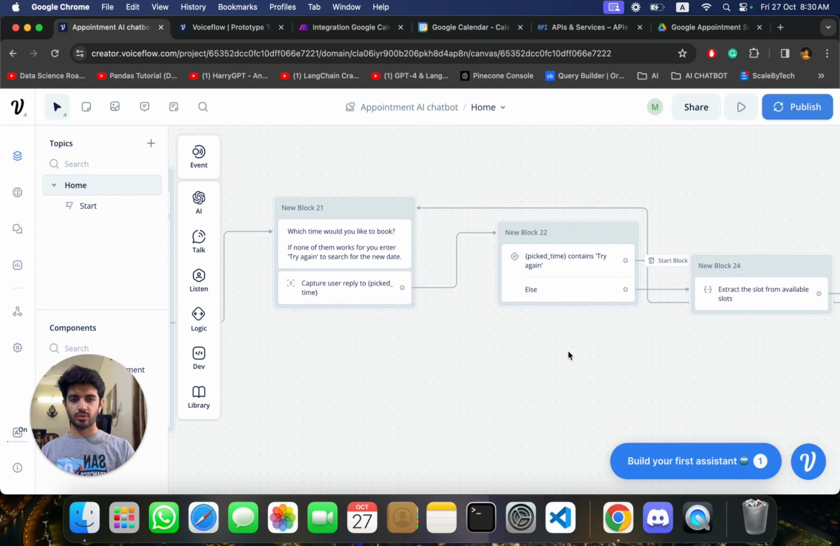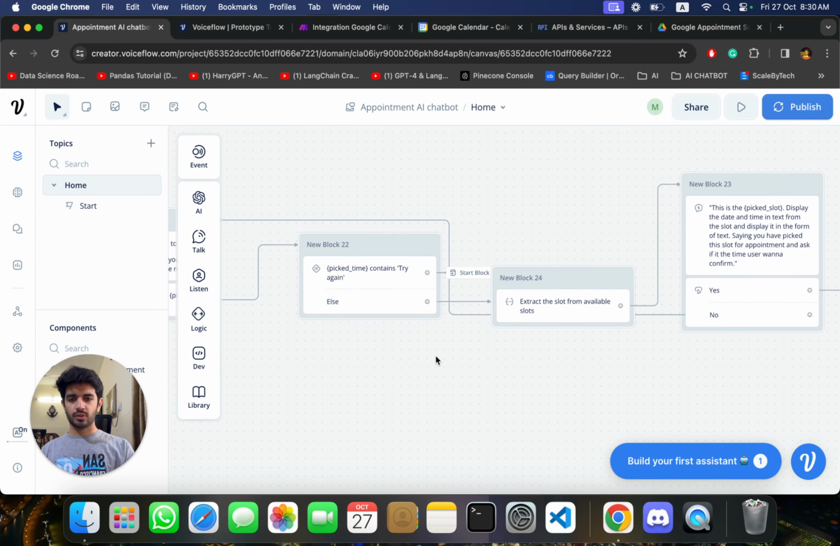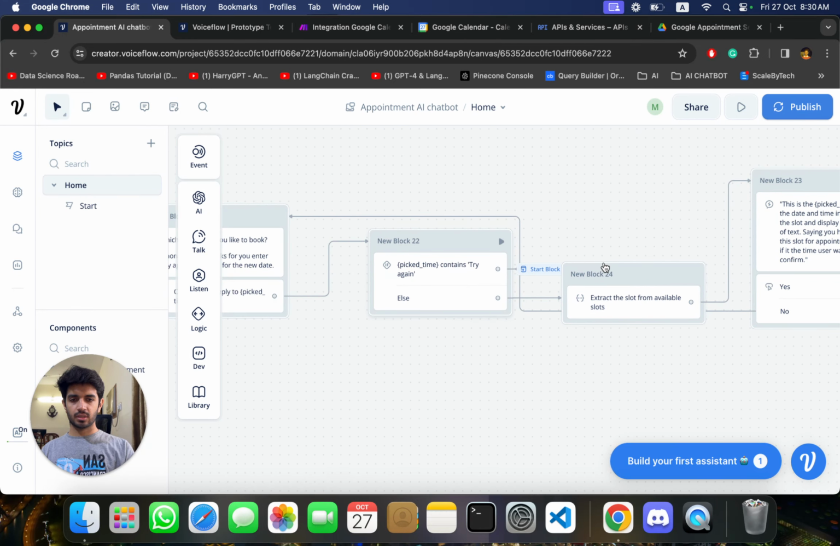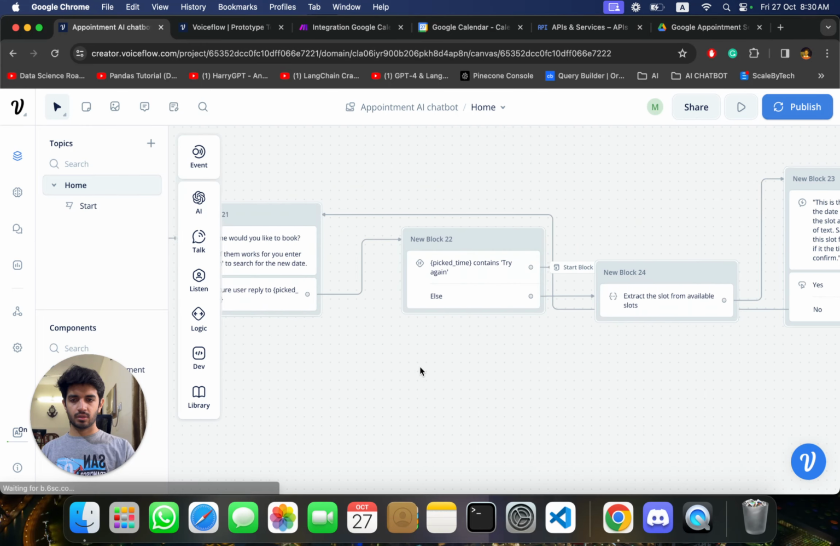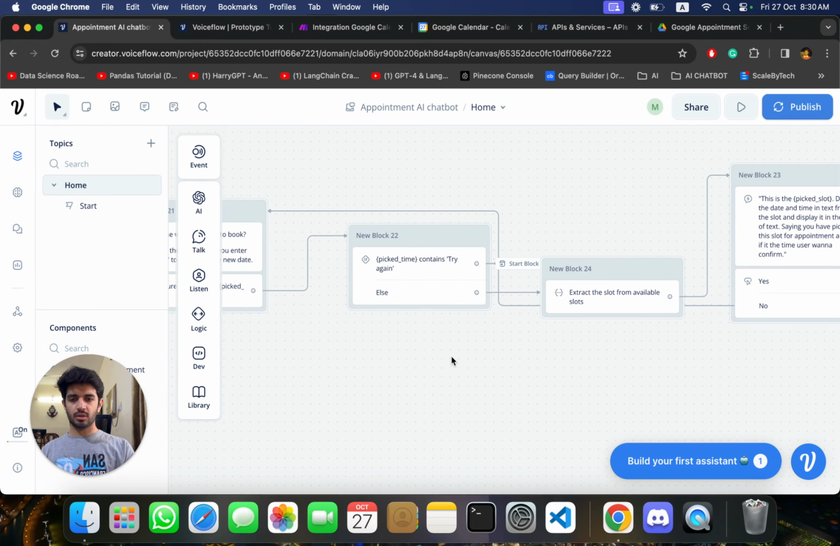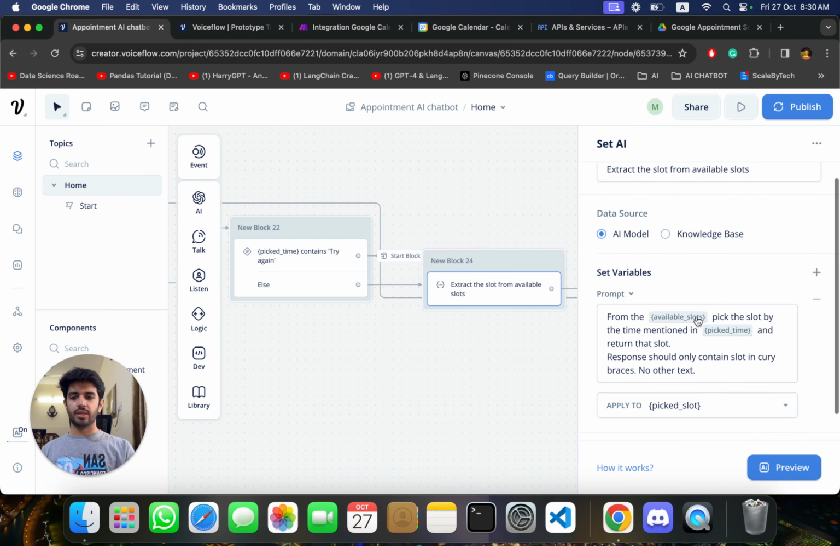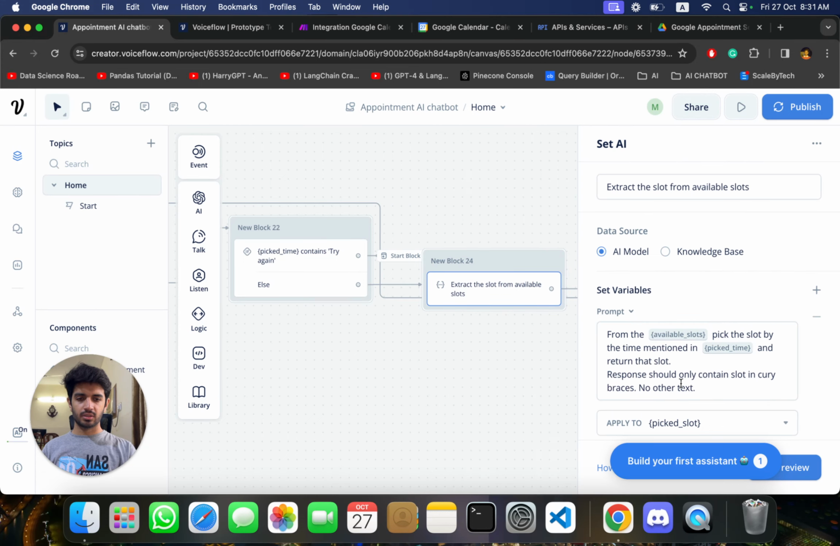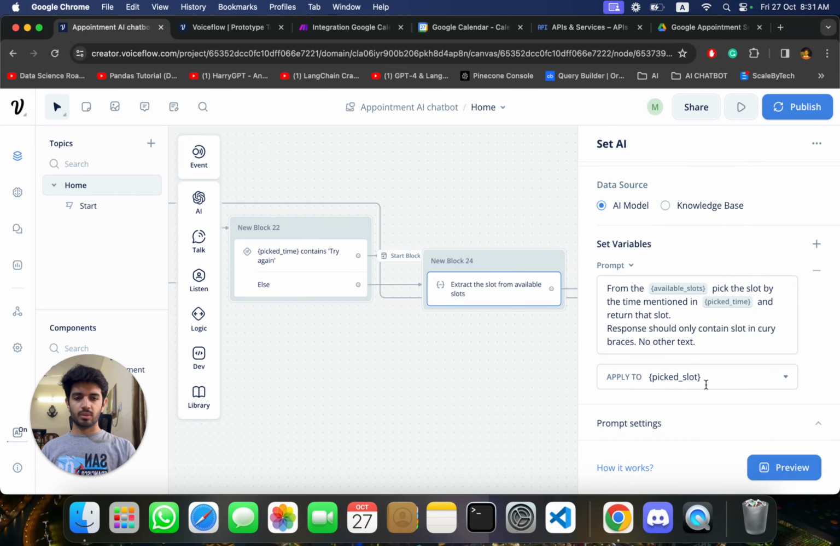After that, we are asking the user to pick the time, and after the user has picked the slot, we are capturing the response and saving it to the pick time variable. After the time has been saved into the variable, then with the help of the AI, we are picking the desired slot from the available slot array with the help of the pick time. So we are passing it the available slot array and the pick time from the user, so we are getting the desired slot, and then we are saving that to the picked slot.